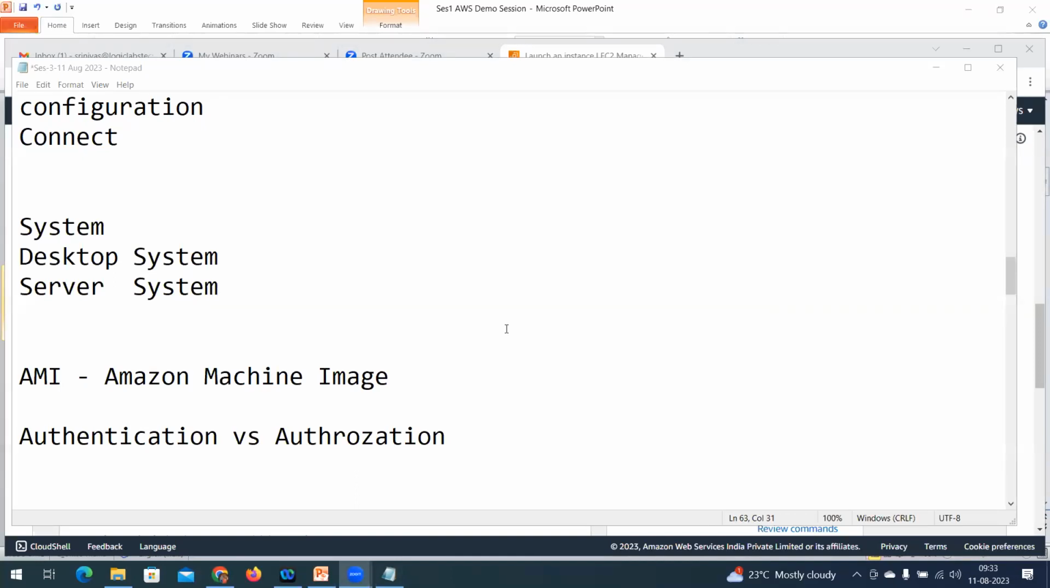Authentication will allow you inside. It just validates the credentials, whether you are the correct person to log in or you have access to that particular machine or server. Authorization is given by roles, whether you can do that particular work. Exactly, after logging in.